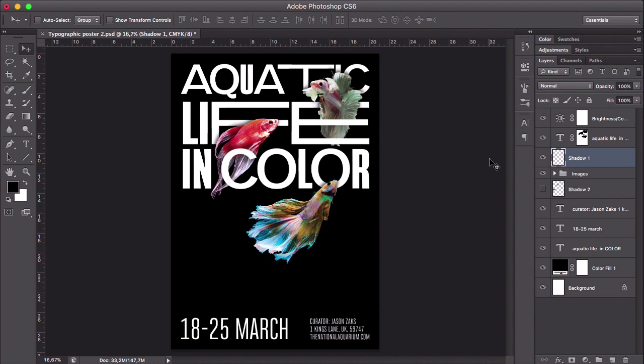Whichever way you use, you're sure to take this poster to another level. It is all about the details. We've come to the end of the design process of our poster. In the next lesson, we will prepare our file for professional printing. I'll see you there.